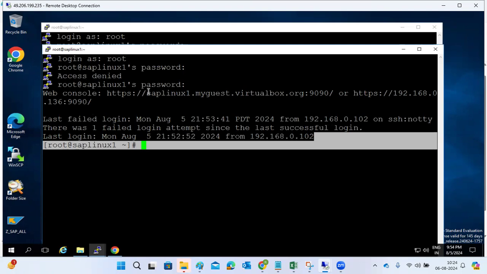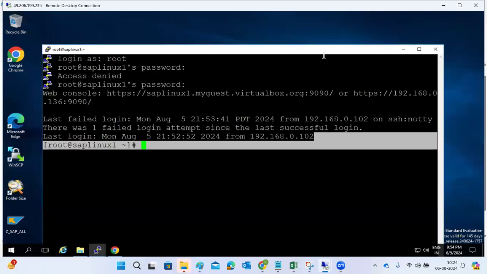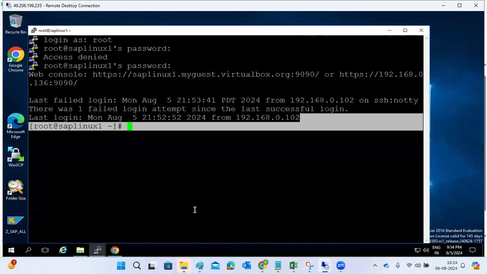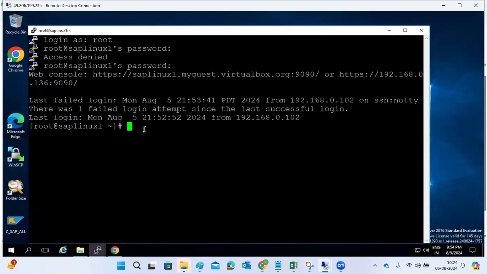So in the Linux operating system, how do we operate it? Using commands. Using the commands, we have to do the operations. So what are the commands here?